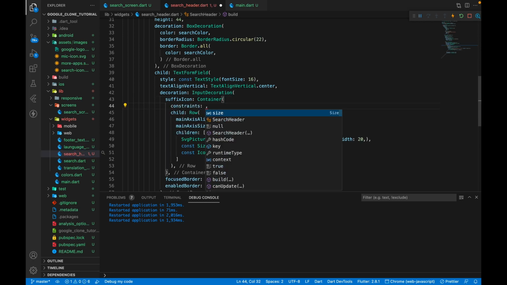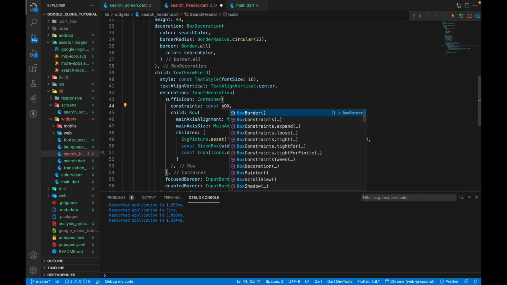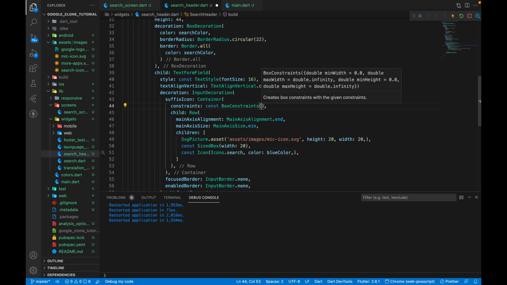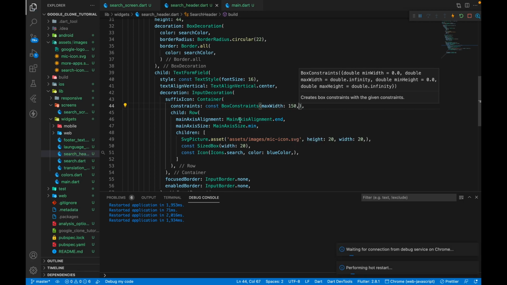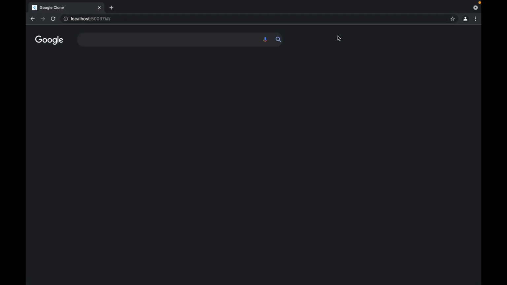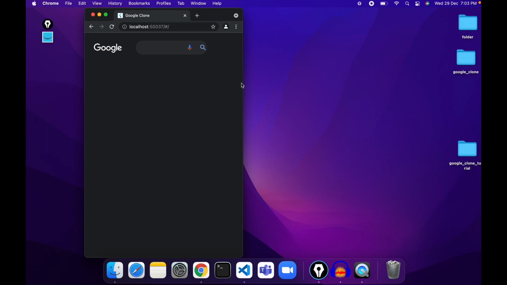Over here in our row, what we can do is first of all add a container with constraints, and the constraints will be a constant box constraints, and we can have max width of 150. Now if we go over here, you cannot see much difference, but it has made a difference. So if we shrink the size, you can see that it's looking much better.